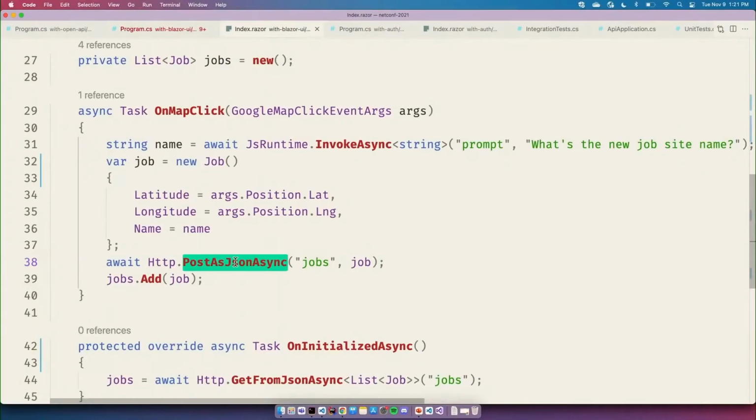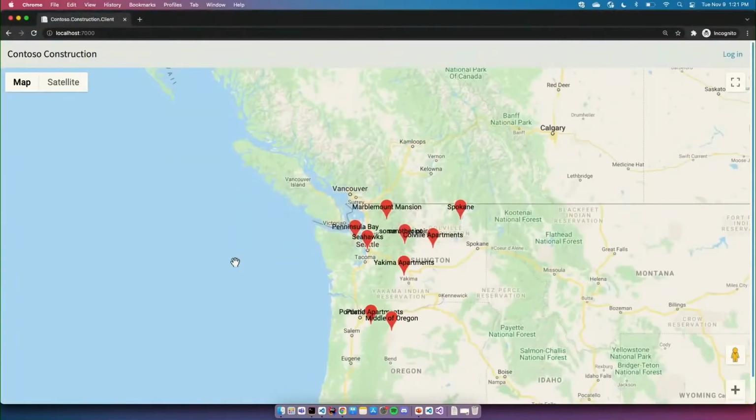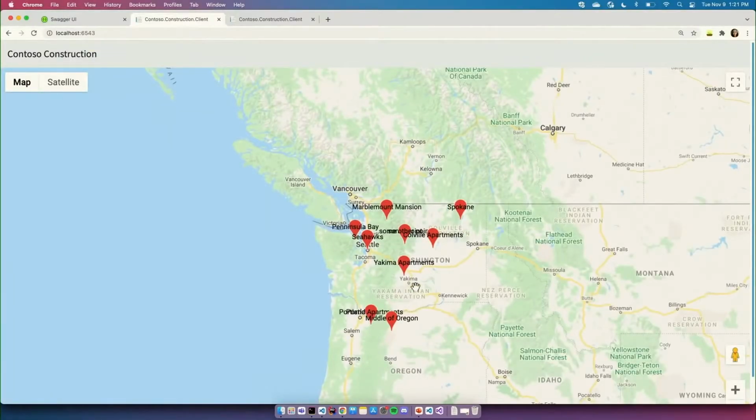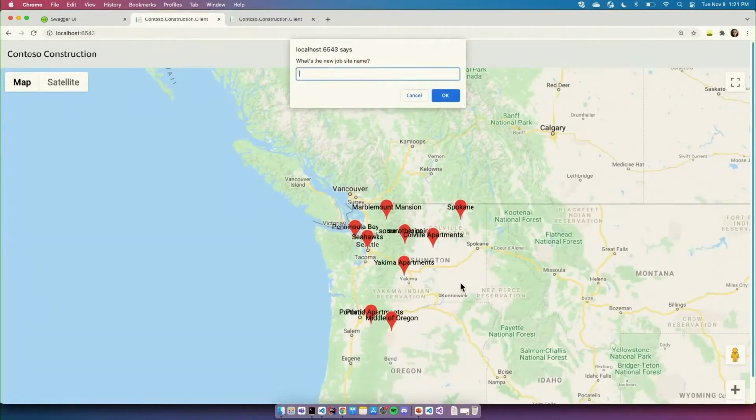So let me show you what that looks like right now. I'm going to pop over back to my UI here. Let's go ahead and add a new site, let's say in Kennewick. And I'm just going to call it Kennewick Apartments because developers are not known for creativity with names.